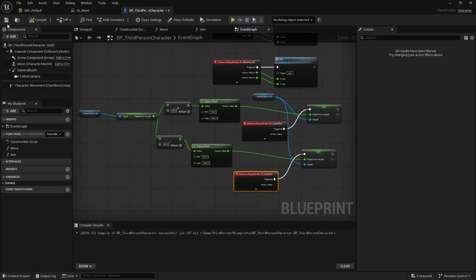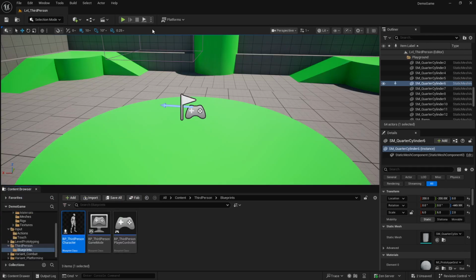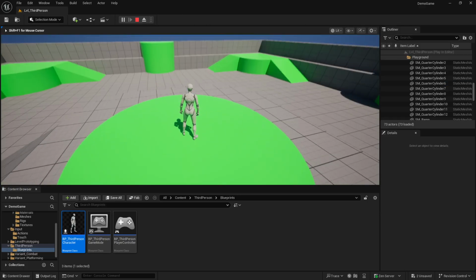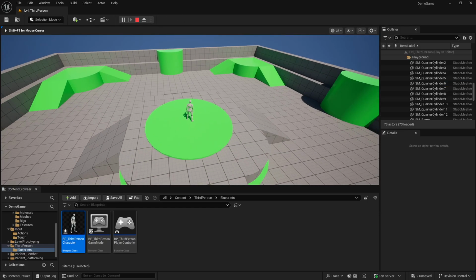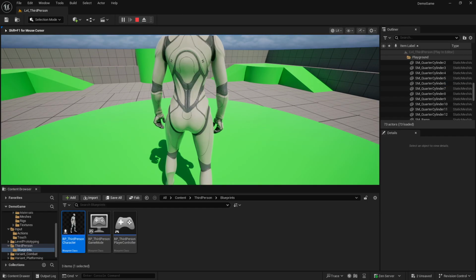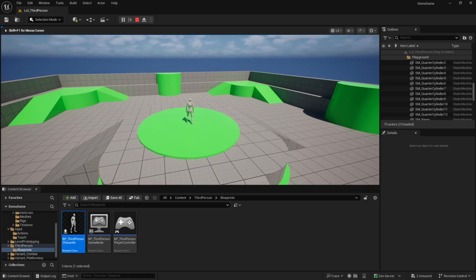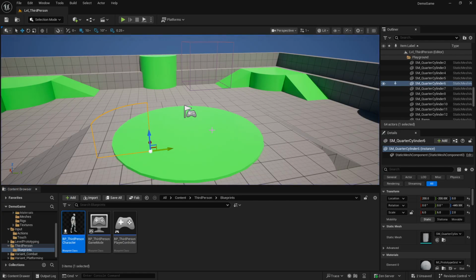Now we compile, we save, and bring ourselves back to the game. Once we click in, we can now zoom out and zoom in with our scroll wheel. Awesome. But I still don't really like it. I think it's missing something.